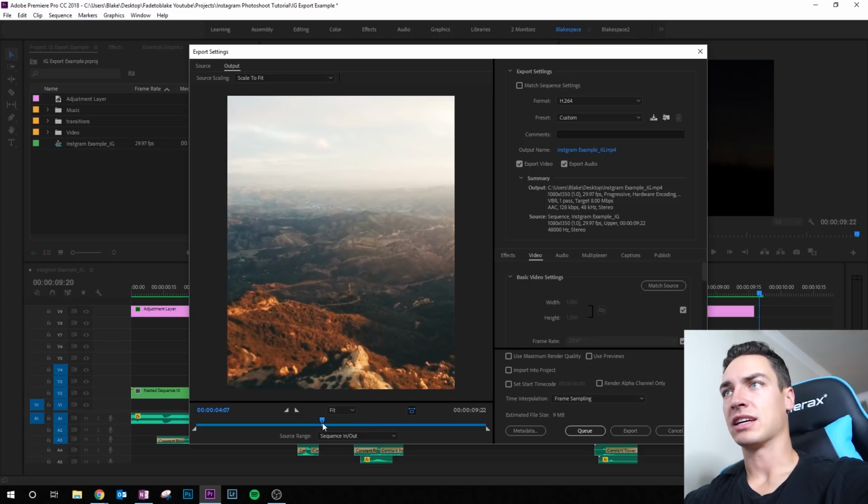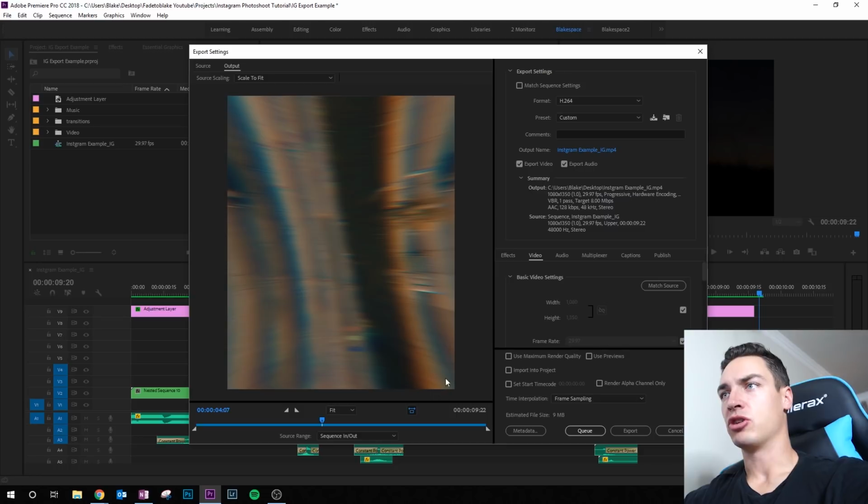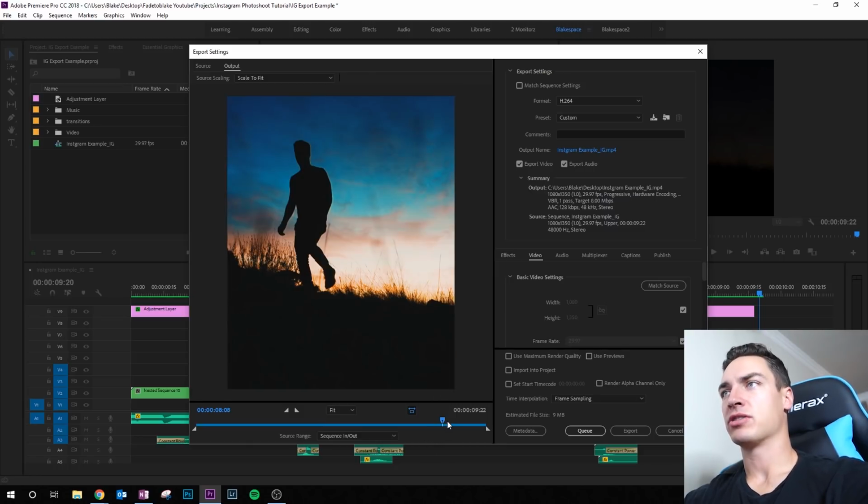So there we go. Our source is matched like that. And you can see that there's no black bars or anything. Oh, that's kind of a weird frame. There's no black bars or anything like that. This looks good. After that, I'm going to come down here to the bitrate settings right here.